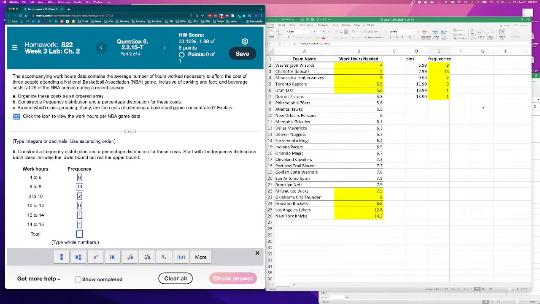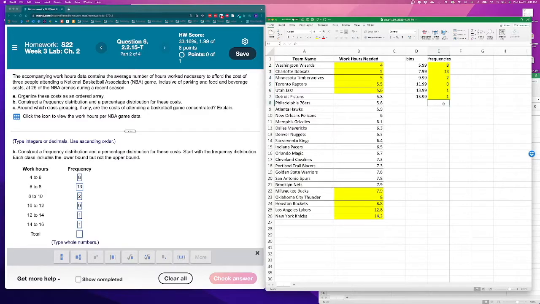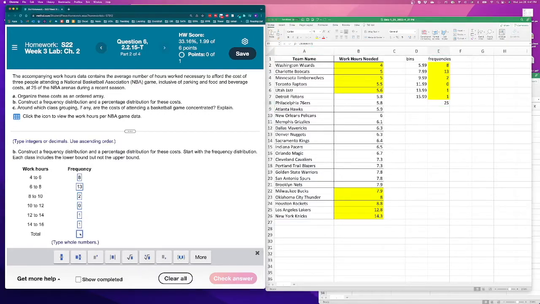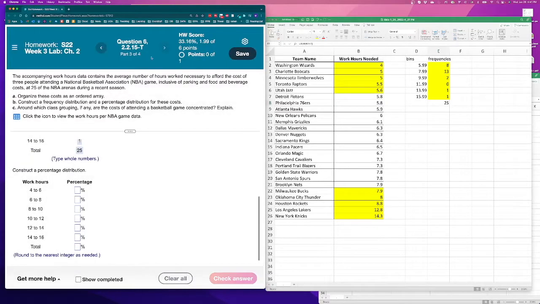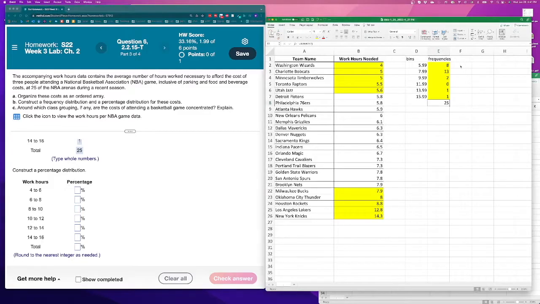And the total is 25. I got this by pressing Control Shift T. That's really quick too. Or you can press here, or you can do sum. 25. How to get the percentage distribution? That's fairly simple. You just do this. We already did that before, right?